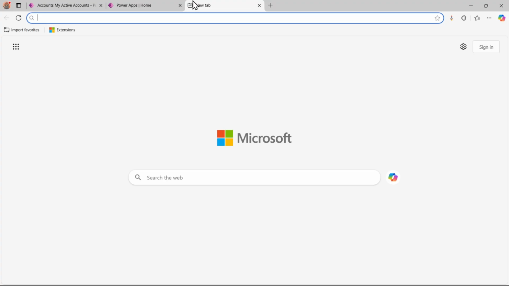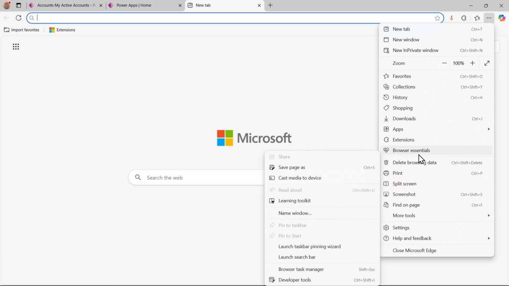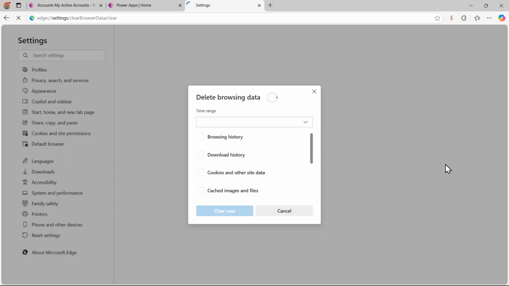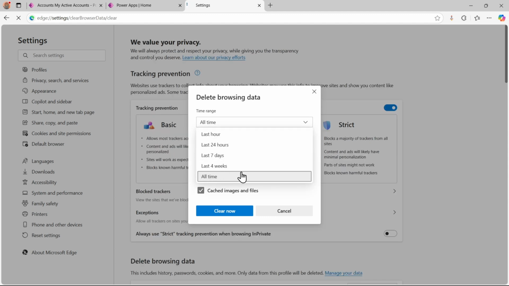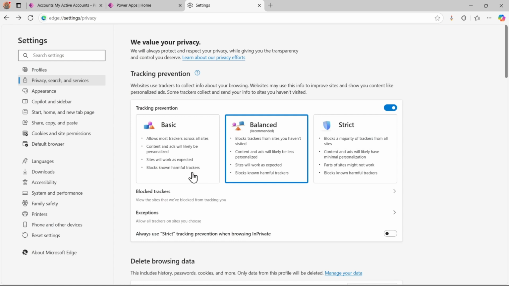Now let's go to the next tab and first clear the browser cache. For that we need to go over here and click on delete browser data. From there we get the setting to delete browser data, and we can select the time range over here. I have selected all time, and selected browsing history, cookies, and cached images and files, and click on clear now.